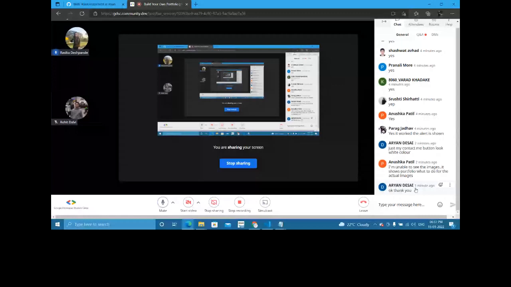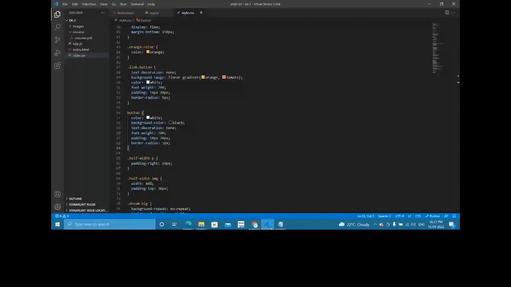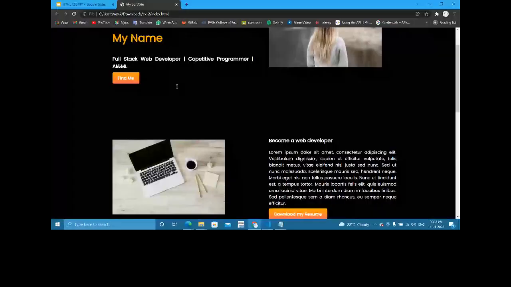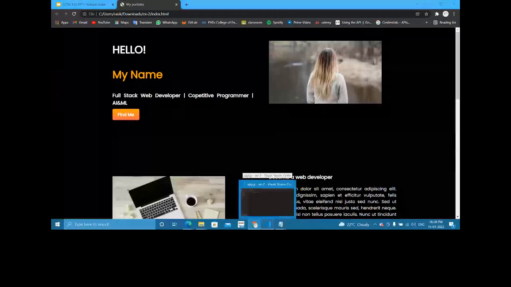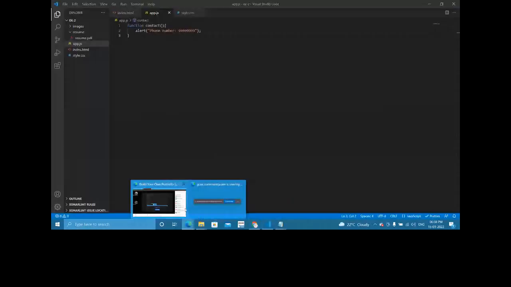But your basic task for this particular session is that you have to create a contact me form at the bottom of your portfolio website, and you have to use JavaScript to take inputs. And one more task is that you have to actually fill in your original information here, not my name, and you have to add your own photo. So this is your task for this particular session. Is that clear?